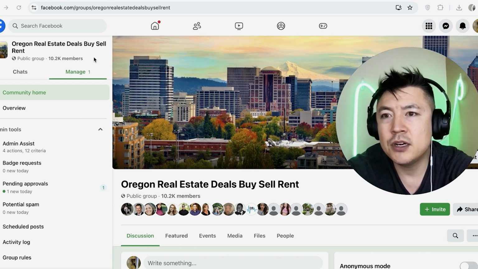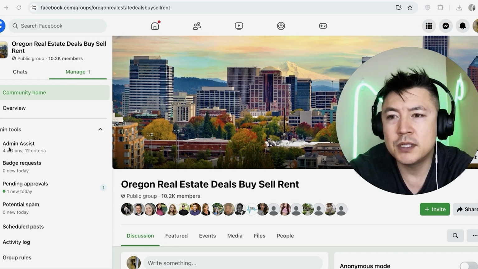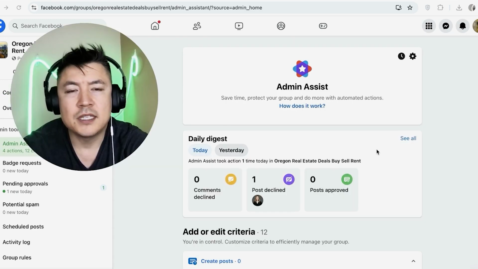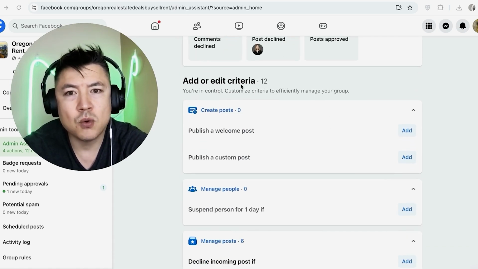It's actually handled in your Facebook group. So this is a Facebook group that I manage right here. And in order to use the admin assist, what you want to do is click right here, admin assist. It looks, I guess, kind of like a little neutron or something like that. Okay, so once you do that, it's going to bring you here to the admin assist. So you just scroll down and you're going to get to this section here called add or edit criteria.